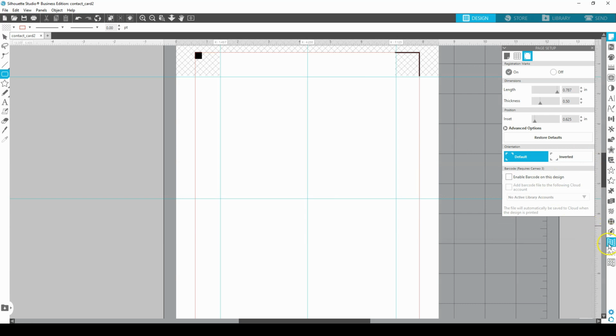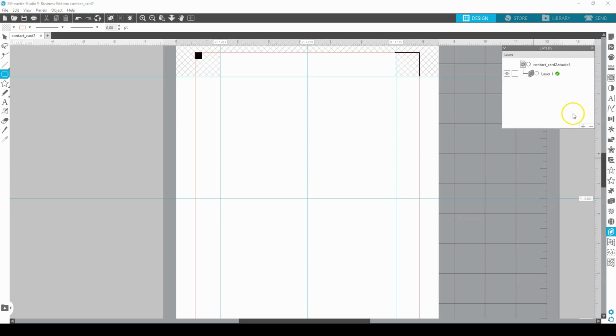So let's open the layers palette. That's this little icon here. And this, we'll be working on our first layer. The reason I'm doing this is you can actually hide layers and lock them. And the layers stack on top of each other. So layer one will be on the bottom, and then the next layers that we create will go on top. So we're going to be working with layer one.